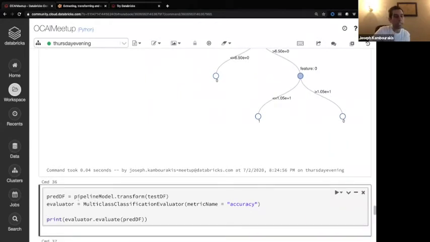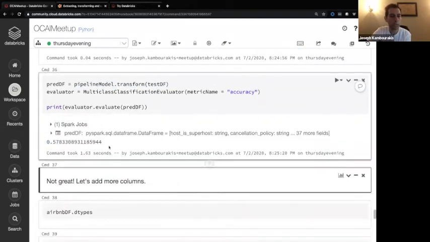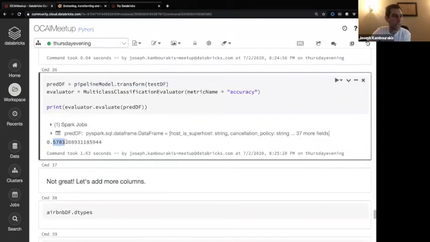And then we'll do that same code again. Model transform on our test set, and we'll see what our accuracy is. We can print that out. 58%. Not terribly accurate.